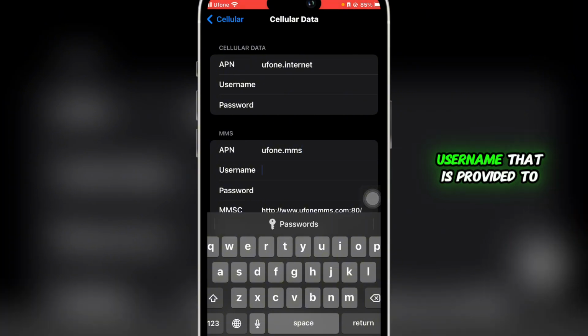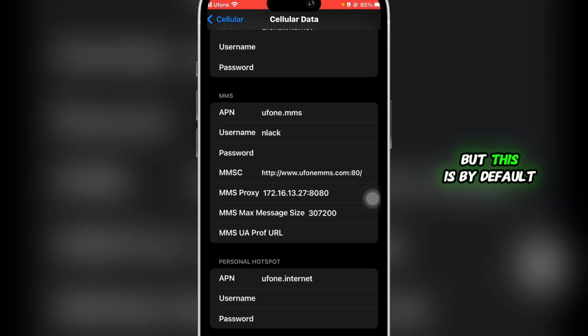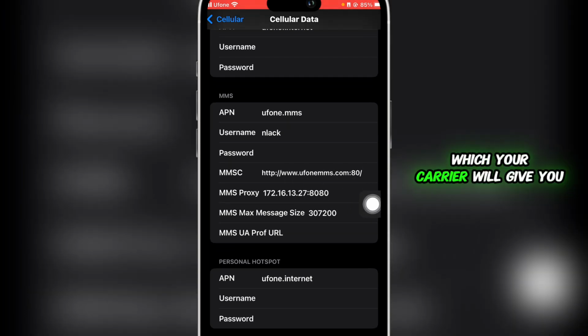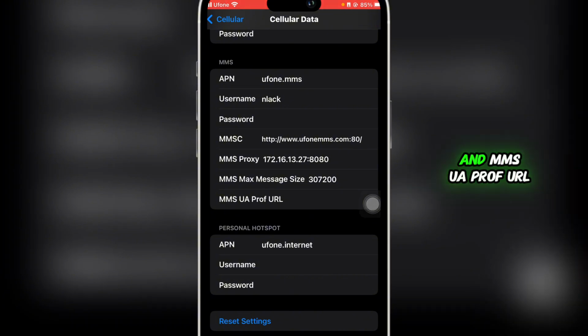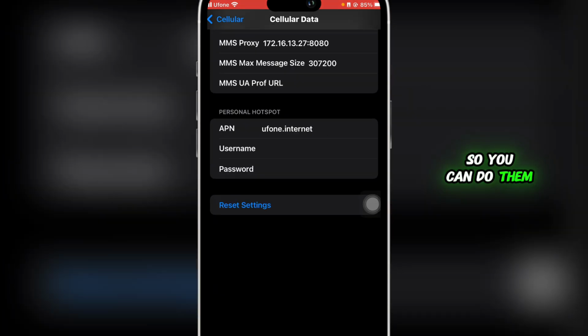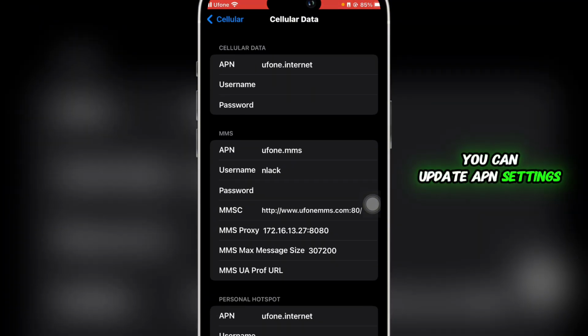You can type in the username that is provided to you, or you can simply type in any password, MMSC, but this is by default which your carrier will give you, the proxy, the MMS max message size, and MMS UA prof URL. So if you wish to change them, you can simply do them over here, or whether you just want to view them, you can do them over here as well. So that is basically how you can update APN settings on iPhone.